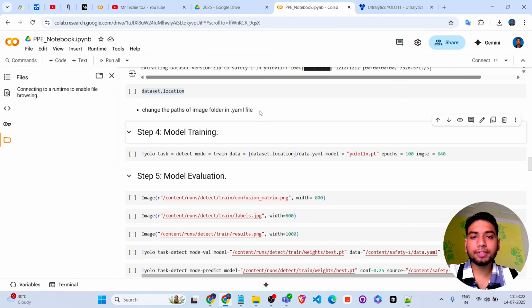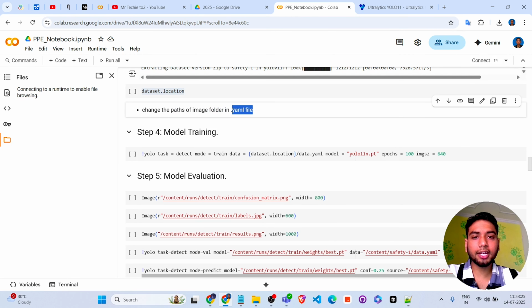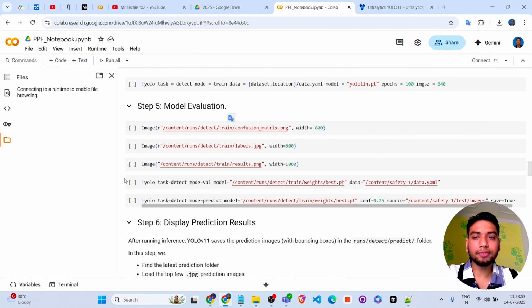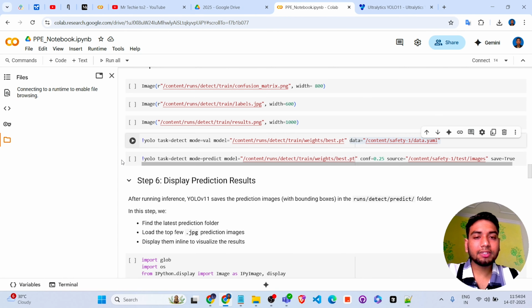Before the training, we update the changes in the YML file for train images and test images, you know, train, test and val. For these three, we are updating the file path. And then model training. Then we are taking these three images, confusion matrix, labels, results, with the width size adjusted so they are clearly visible. Then we see whether our model is correctly predicting or not.